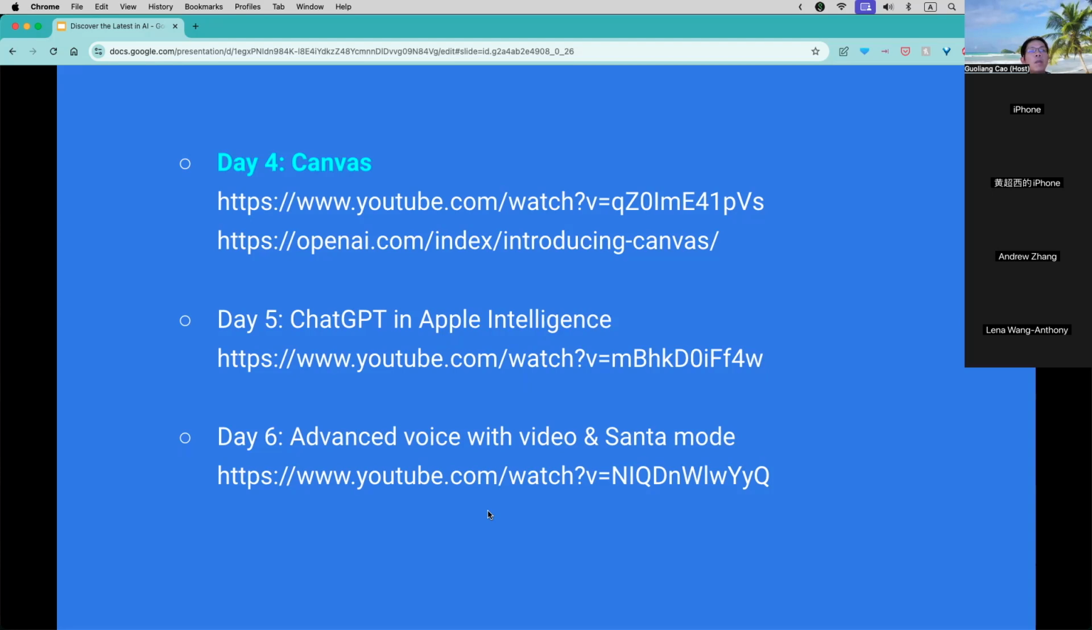So on day 6, they announced some interesting feature called advanced voice with video and the center mode. This feature is a little interesting. Let me see if I can demo it right now.